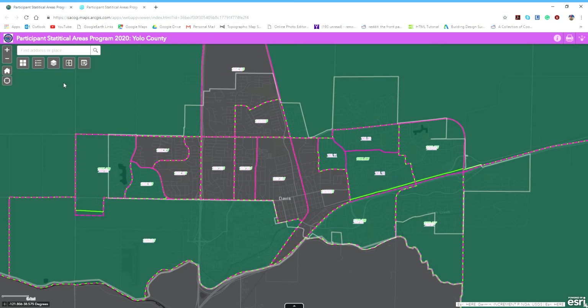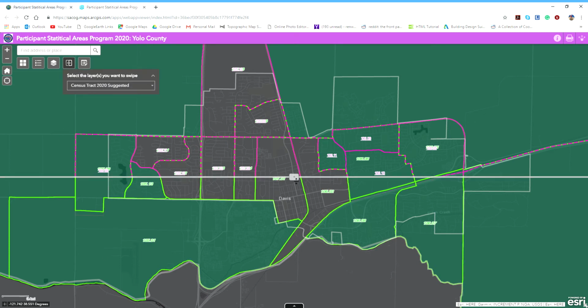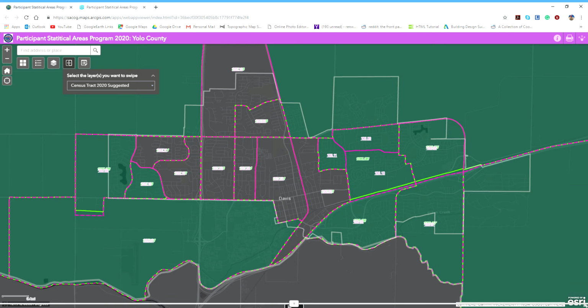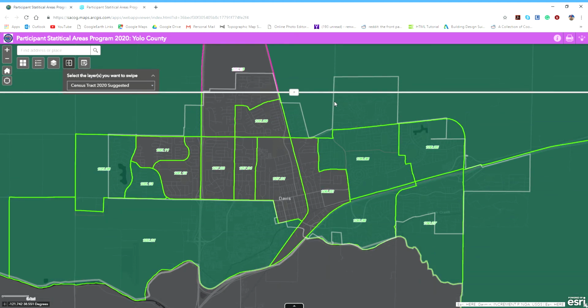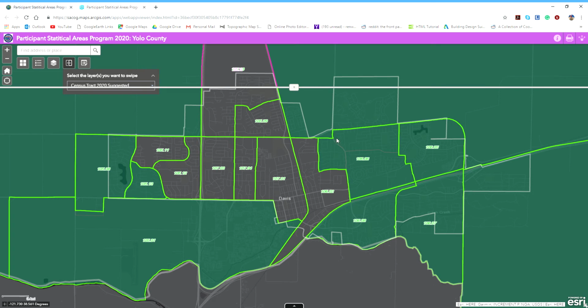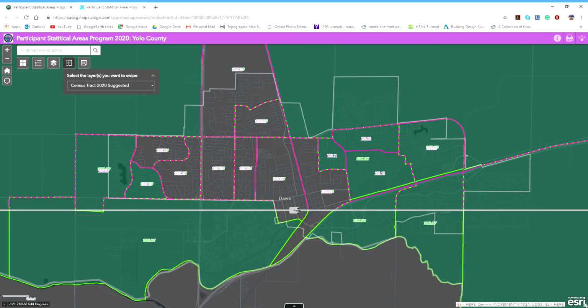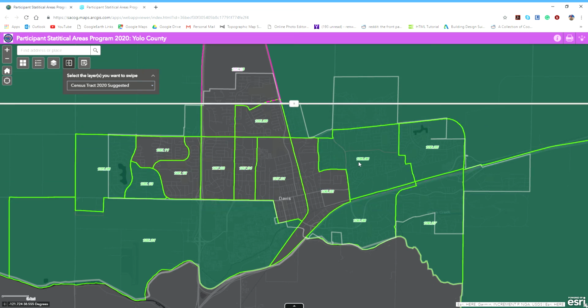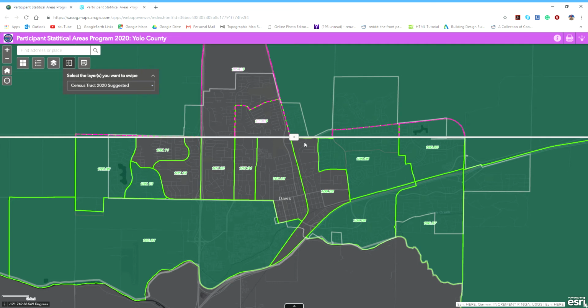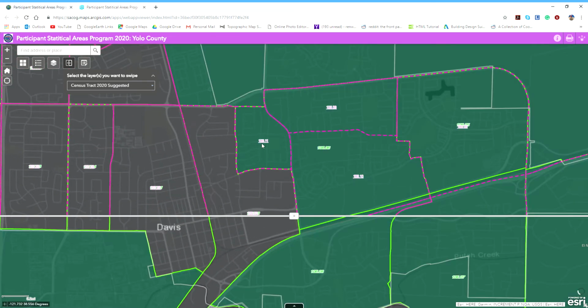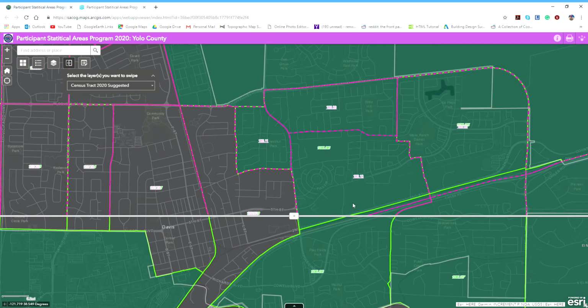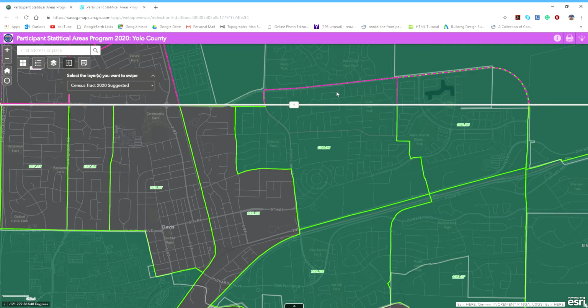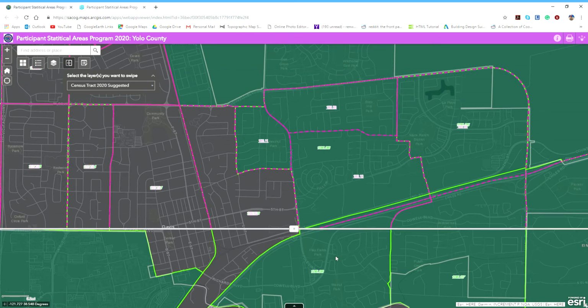Once we activate the swipe tool, you have to activate it. You see this gray bar right here? As you can see, we're overlaid with 2020 and 2010. It looks like there's some changes happening. Let's take a look at our 2010. It looks like right here, Census Bureau is recommending us to split this, which as of right now is one census tract, 106.606, into 106.11, 106.09, and 106.10. So as you can see, there are some differences right there.